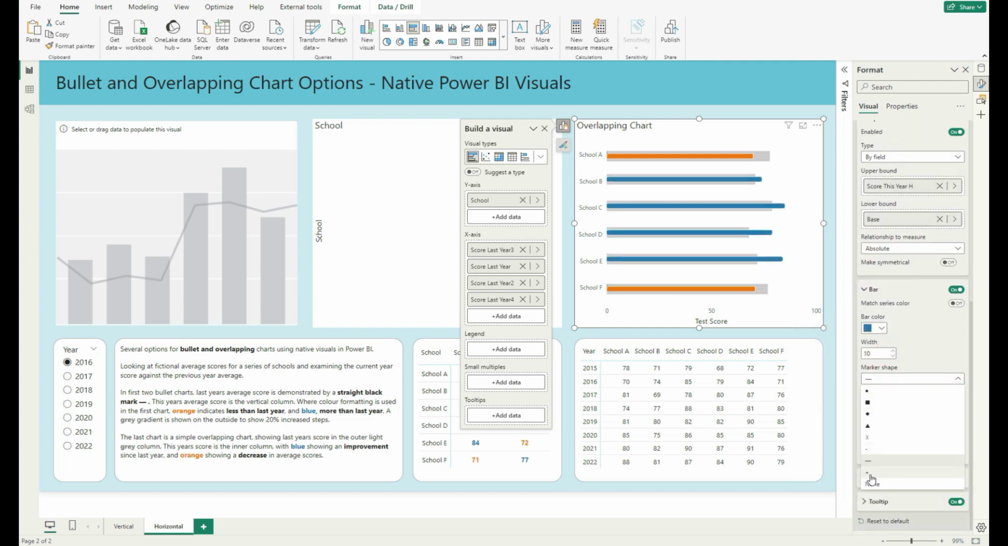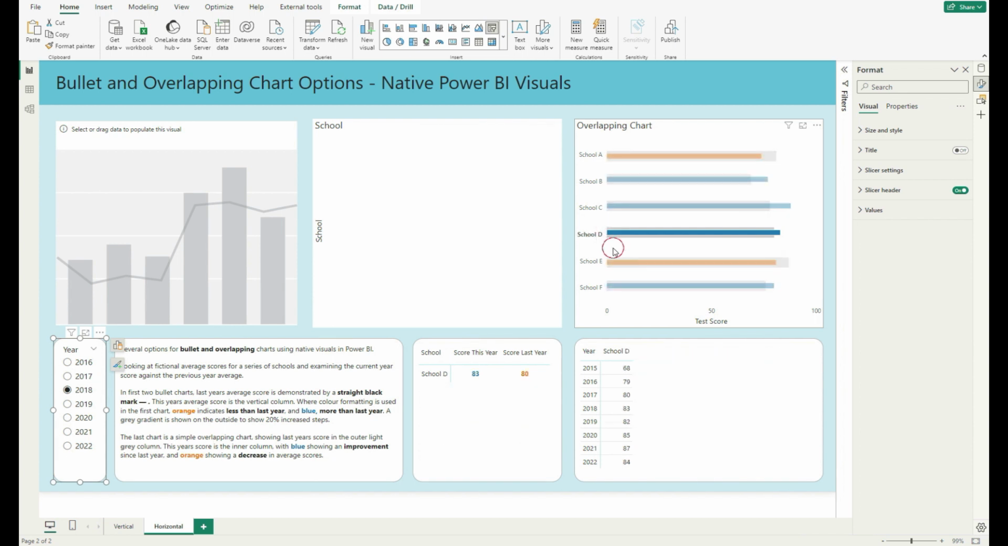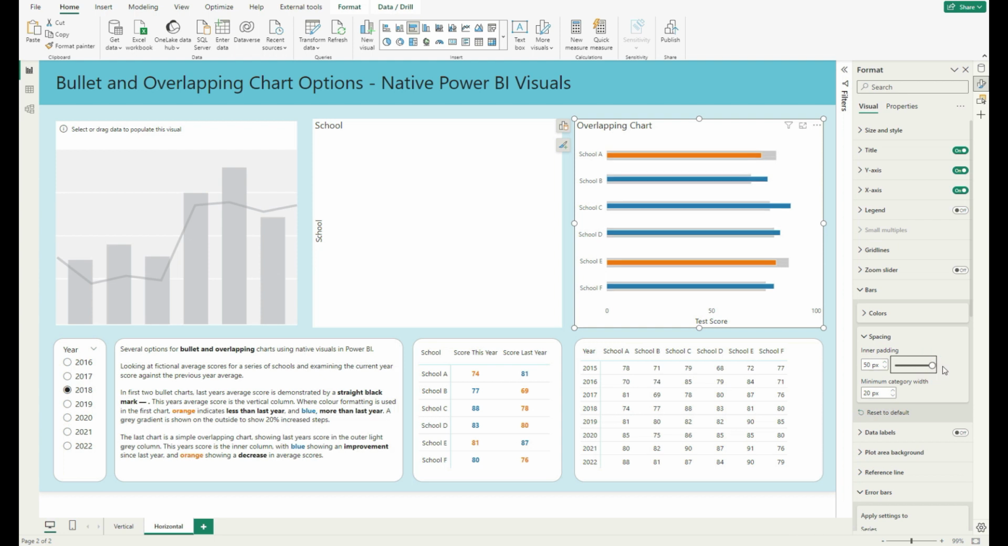Again, we turn on the border if you want to have that sort of effect. You can, if you want, make it thicker, or you can leave it just the way it is. Again, if we switch between the different years, you see the overlap and the color change. There's still maybe a wider gap between some of the categories, so you can adjust this inner padding spacing to make it less obvious.